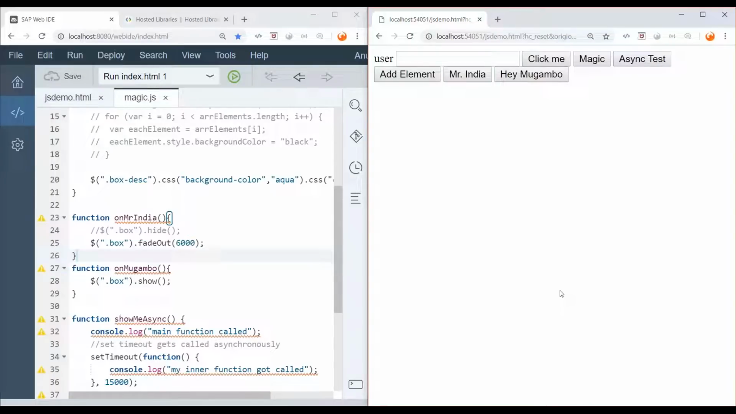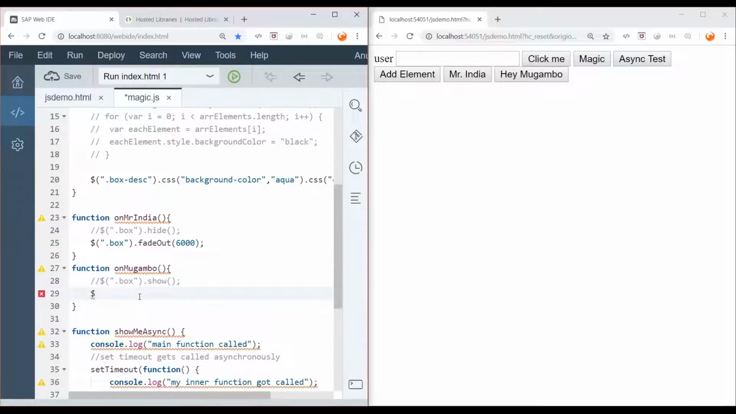Anybody, what do you think is a reverse method of fadeOut? What, fadeIn? Perfect answer. Very good. It's the fadeIn method, which is the reverse of fadeOut. So let's try that out with Hemogambo. So I can say dot box, dot fadeIn. If you are wrong, no problem.